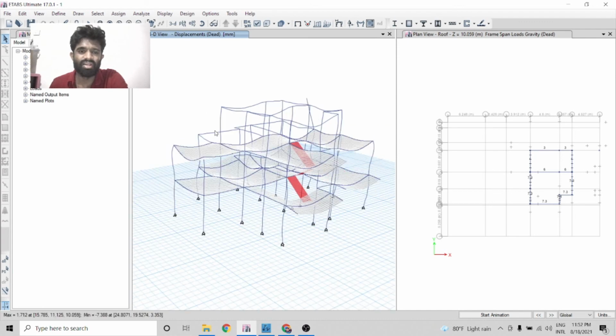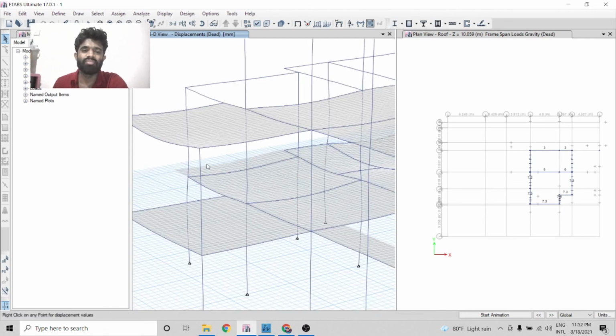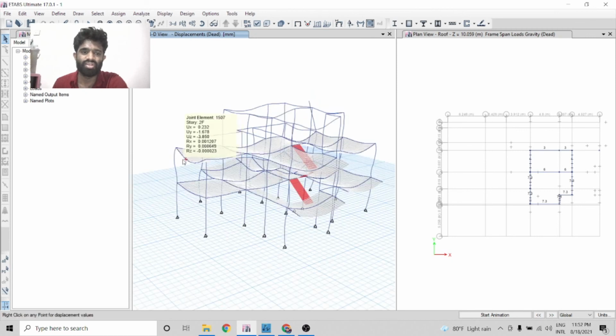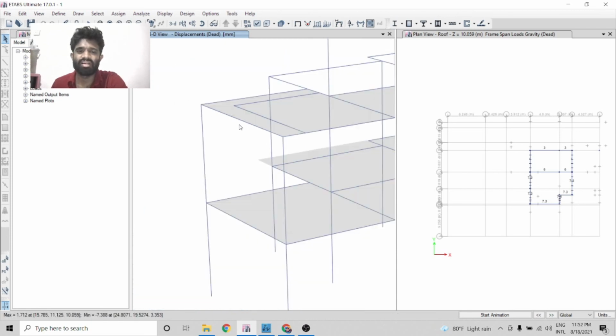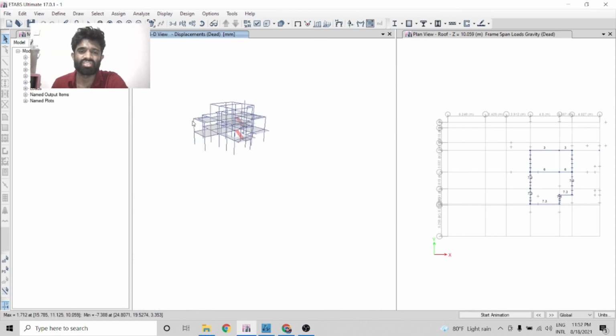Don't be nervous by looking at this. These are scaled. So in order to show a clear shape of the deformed elements, they have given this one. When you zoom the structure, it will not have that much of bend as you thought.